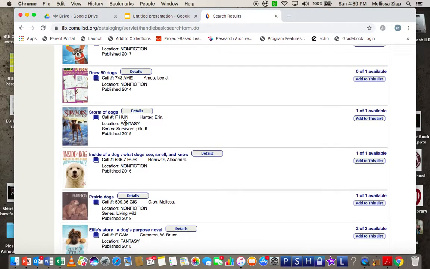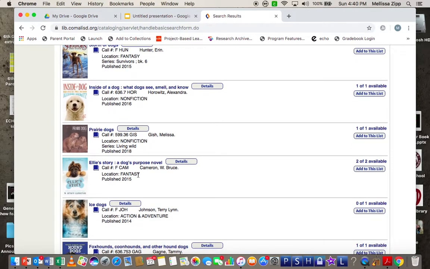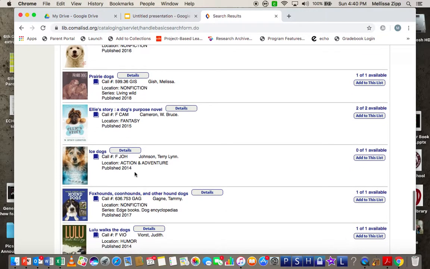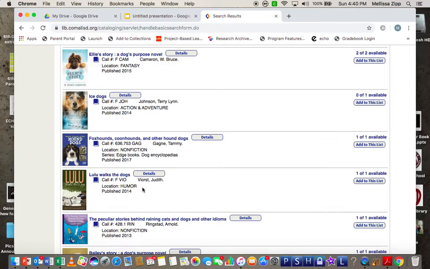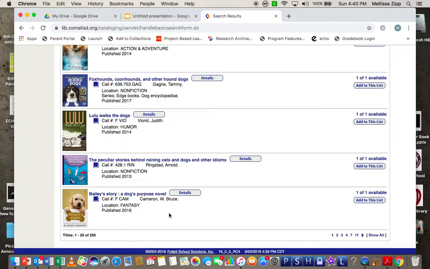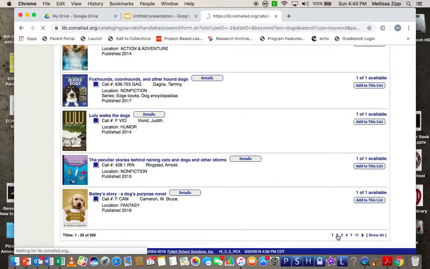Sometimes you'll see one located in the genre. So this is in the fantasy section. You would find it with the letters HUN. Here's another one in the fantasy section. Action and adventure, humor, and so forth. If I get to the bottom of the page, I could click to the second page.